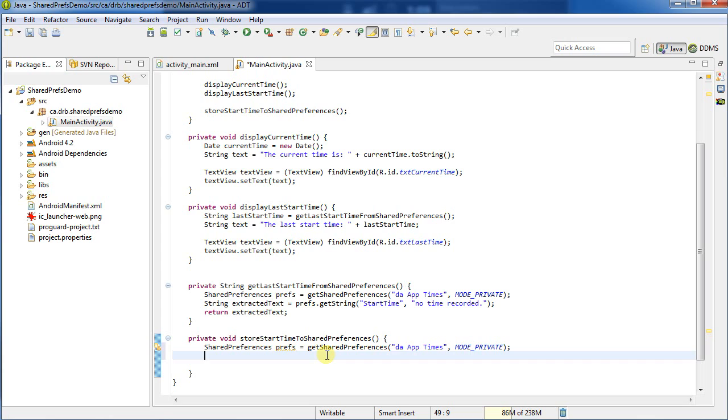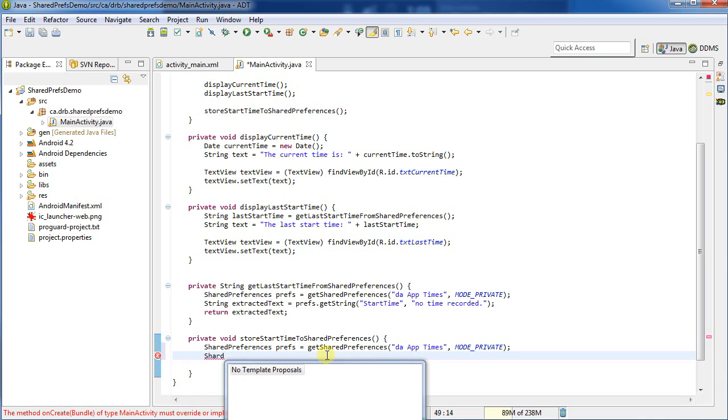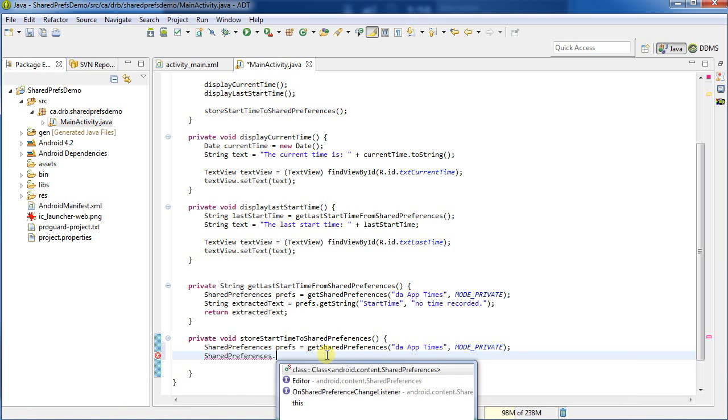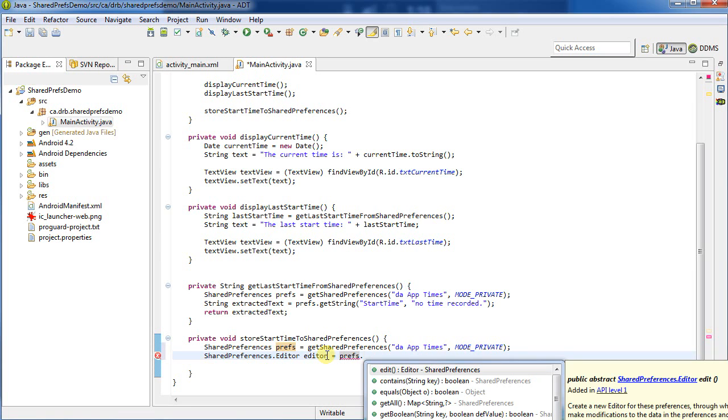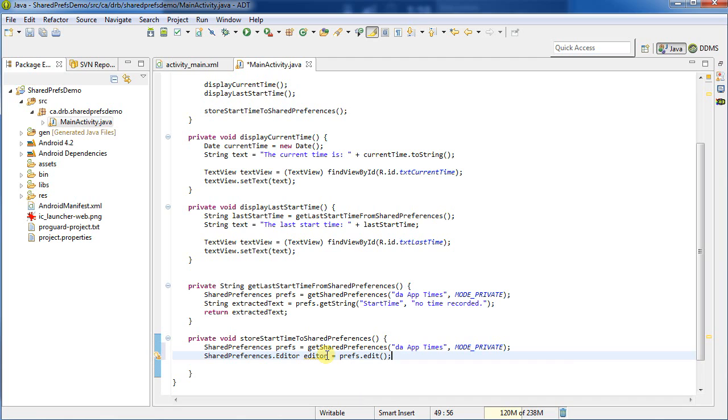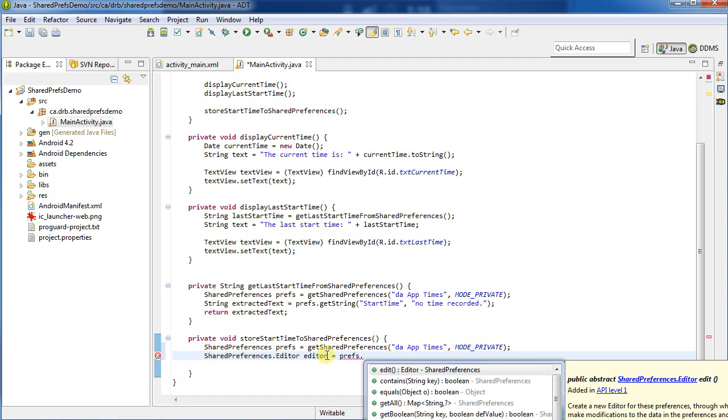What I want to do is come up with an editor. So I need to get a SharedPreferences editor. This happens to be a subclass of SharedPreferences. So I can say Shared, and oh, we got a typo there, SharedPreferences. This is a subclass of SharedPreferences, and let's call it editor. Now I can get this off the prefs object, so prefs dot, and here we have an edit function that actually returns. So let me go back here just to show you what's going on. This is the edit function, which is going to return a SharedPreferences editor.